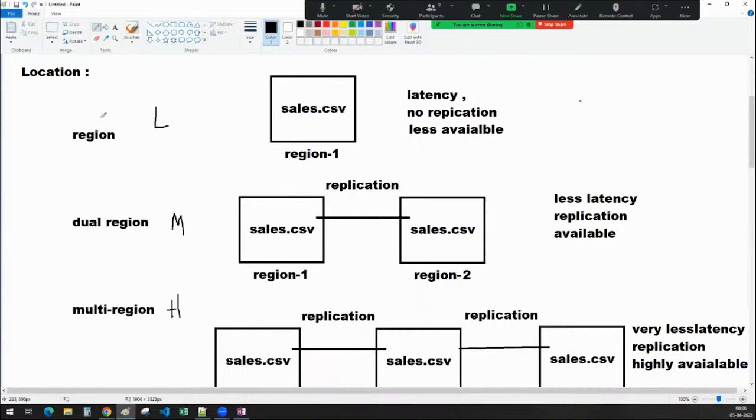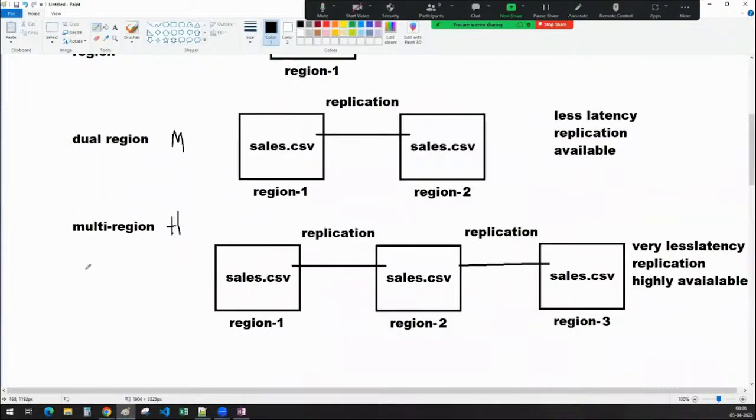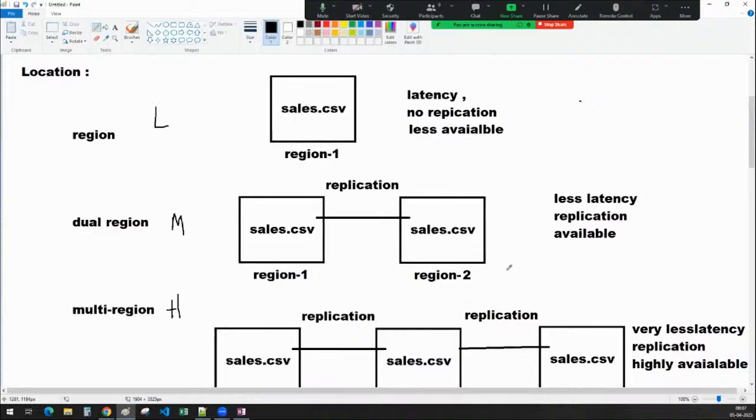So what you have to get from this location is that, according to your requirements, if it is okay for you if it is less available, and you don't need replication, and you want less cost, you can go for region. But if you say, at any cost I don't want to lose the data, or I want the data to be available all the time, in that case you can go for this one. So this is all about the location.